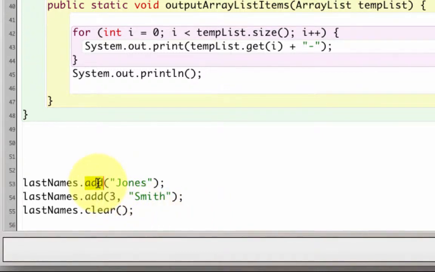So right now we have a method called add that takes 1 parameter. We have a method named add that takes 2 parameters, an integer and an object. And then we also have a method called clear which takes no parameters, and that's fine too. You can also do last names dot get, and you have to give it a number, and that will return whatever is in object 3 or 4.